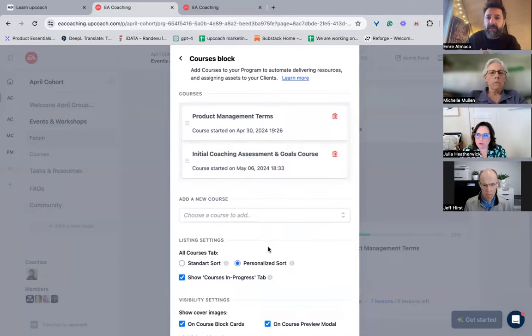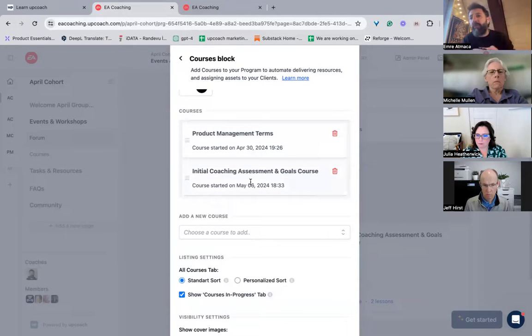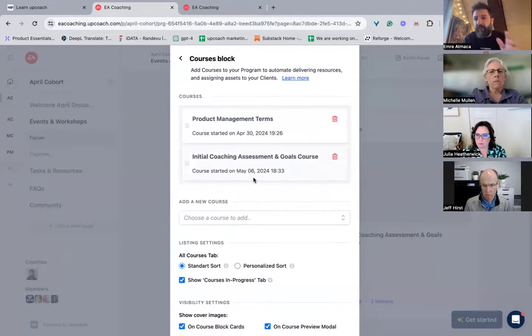Let's say I have 10 courses in my program and I started 2 of them. I completed another 2. If it is personalized, I will start seeing the courses that I didn't touch yet. UpCoach first promotes the courses that I haven't started yet, because the assumption is that I will go there and choose those courses. But if you choose standard sorting, when I go to all courses, I will see the exact order that you want your clients to see. We will not change it as UpCoach; it will be as it is.